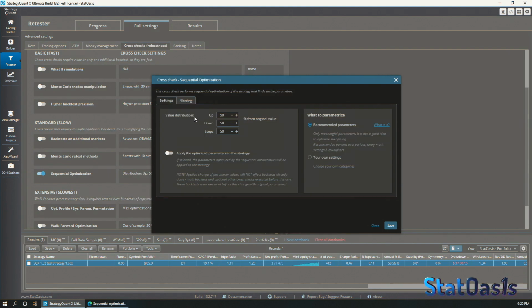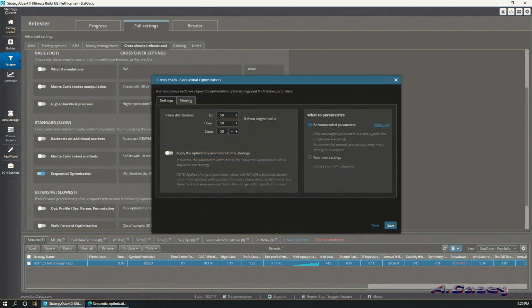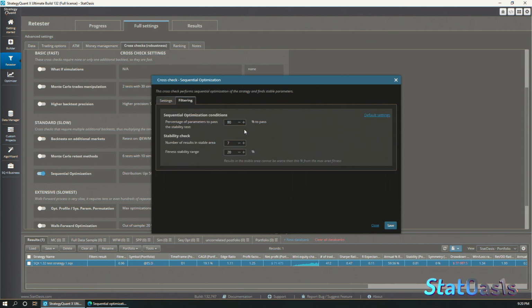So you see, the value distribution is up and down 50%. In our case, we're taking, let's say, 30, and going up 50% and down 50%. And the number of steps is 50. Of course, all these you can change. Then we are filtering on 80% of those; we want them to pass the stability test. And then the number of results in a stable area is 7 and fitness 20.